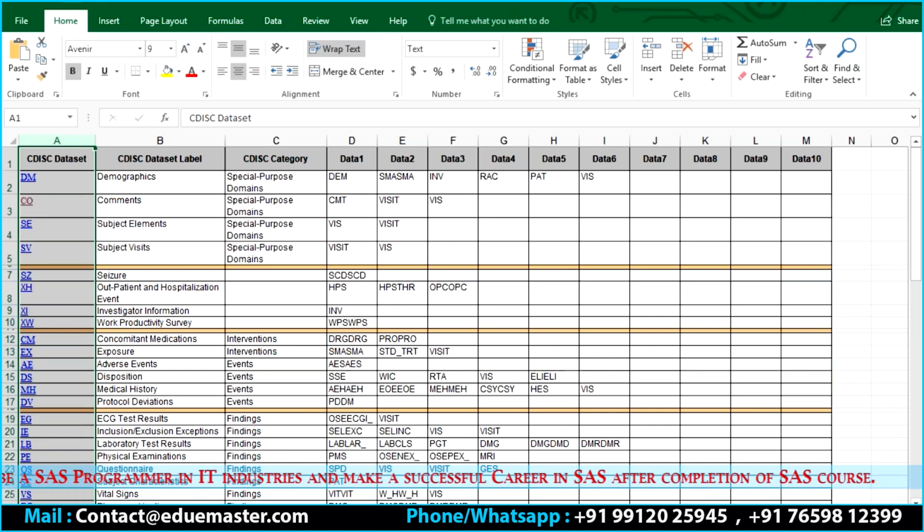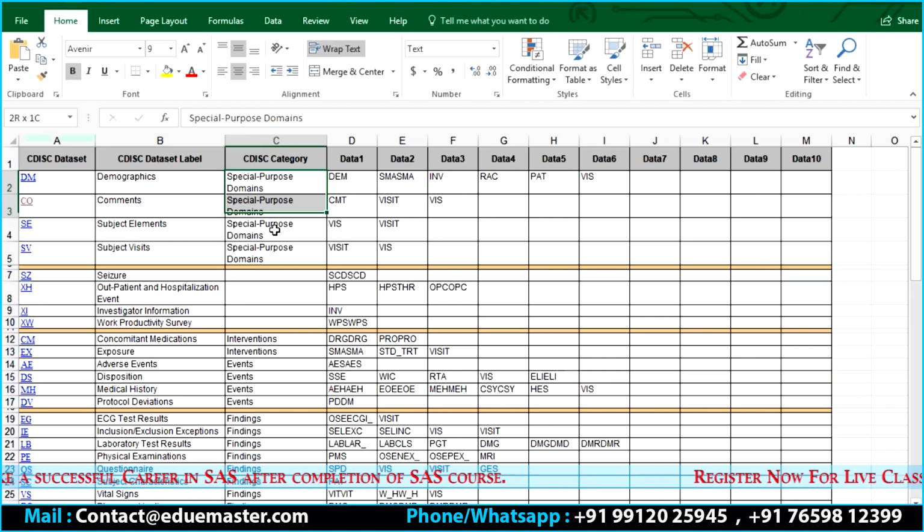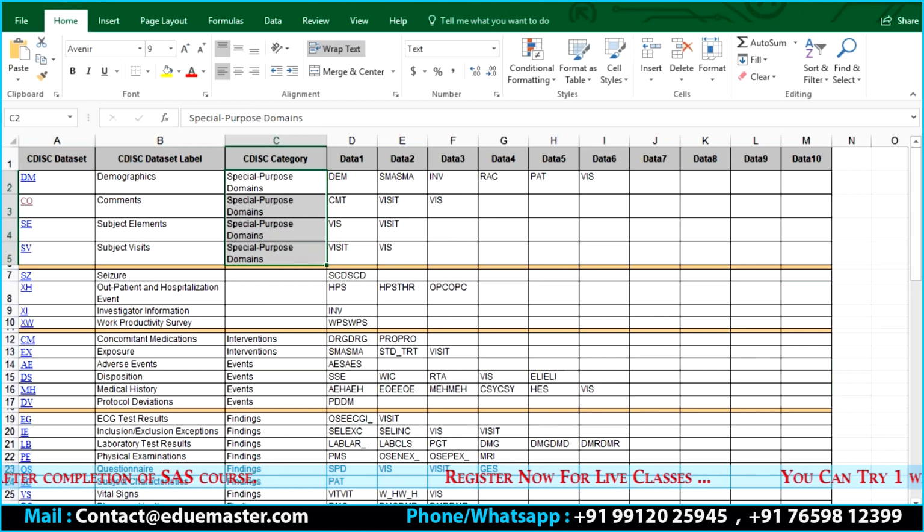Now, first we'll start with the trial domains. Each color code belongs to one category. Coming to the special purpose category, I have colored those domain datasets in one color. Next, these findings category datasets are colored with one color. So these are nothing but the trial domains.